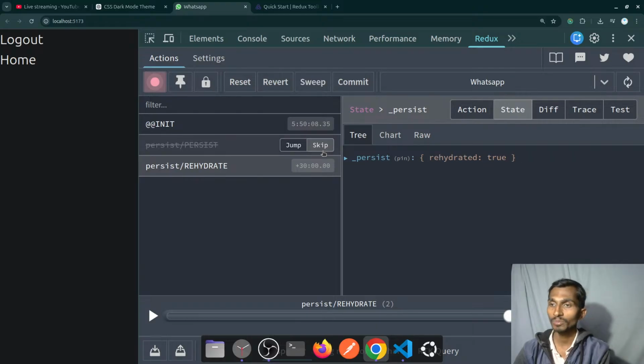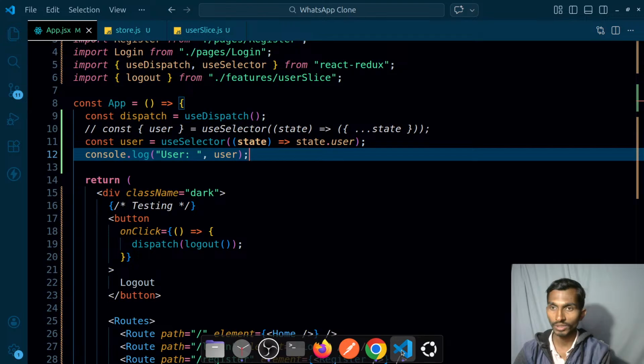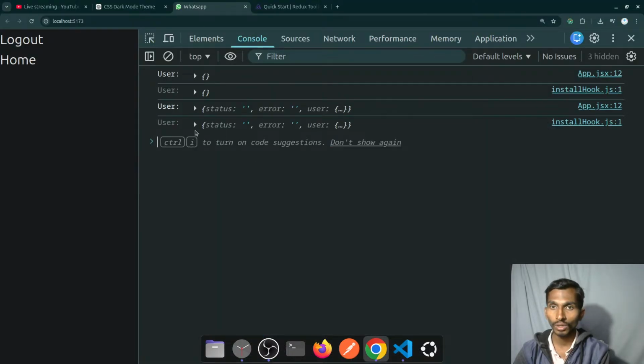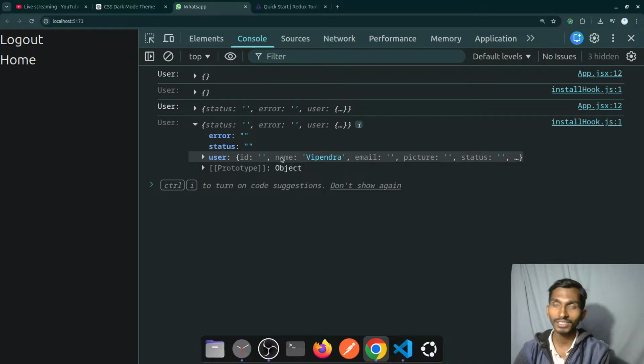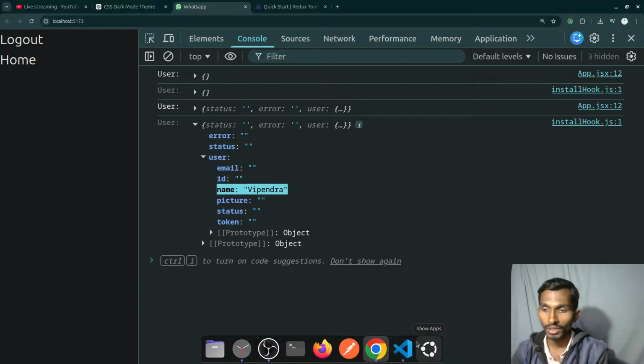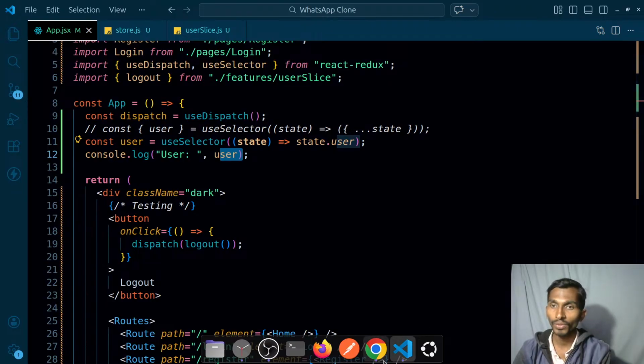If I click on skip, this will be skipped, and if I click on this, it will be skipped as well. That simply means persist is going to be undefined. That means I will have my data in the user over here, so the user will exist. If I go to the console, I'm getting the user information, because it hasn't been persisted, since I removed the values. If it were persisted, then because I removed the values, these values would have been missing here.